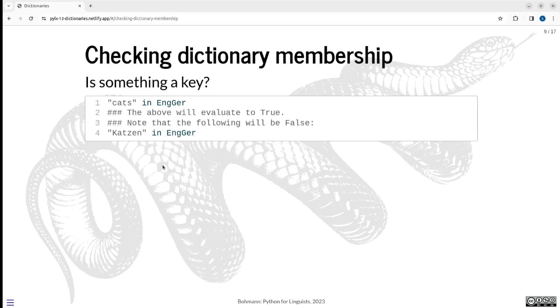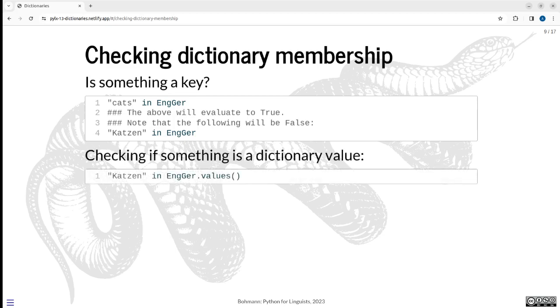Also, something we very often need to do is to check whether something is in a dictionary. If something's a key, again, that's easy to check. We just do cats in ingr, right, and that returns True because it's a key. But then Katzen in ingr, it's in there, but it's in there as a value, and for that reason it returns False. So if we check whether something is in ingr, we strictly check whether the key is there in the dictionary.